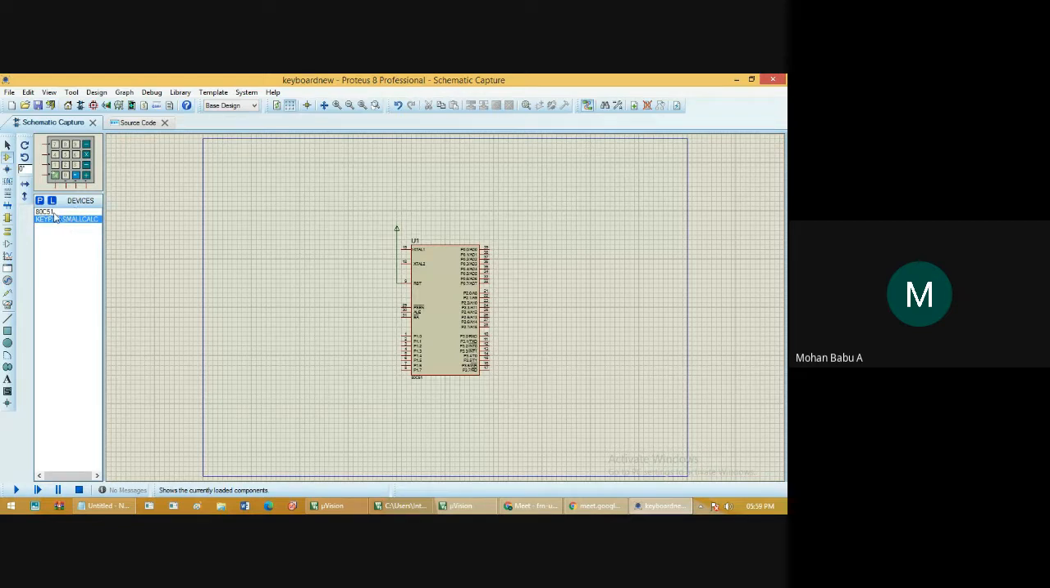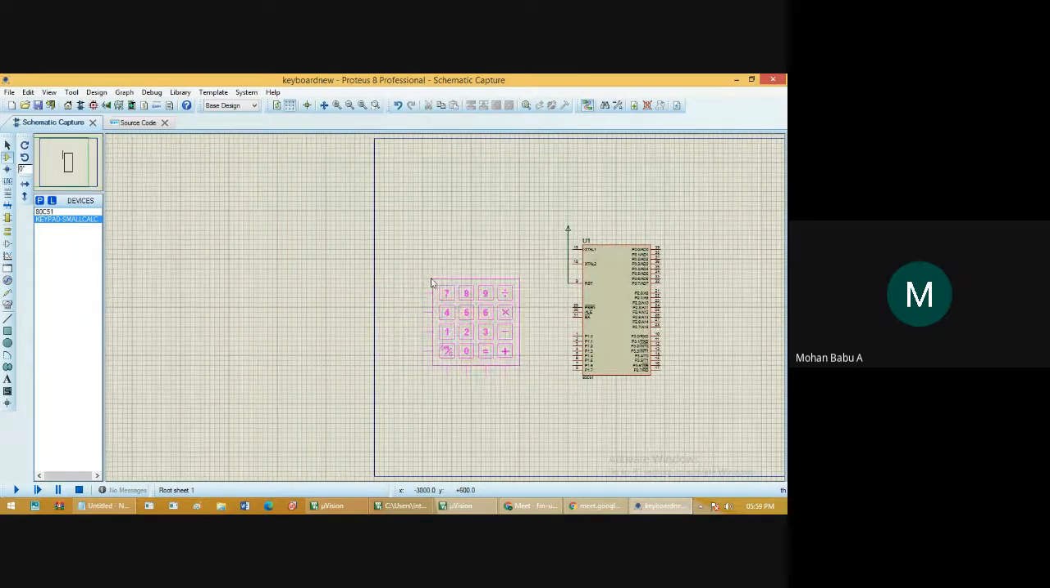Along with the 80C51 controller, if you add keypad small calc, this will show in the device folder. Just click that one, and click and drag and paste it here.